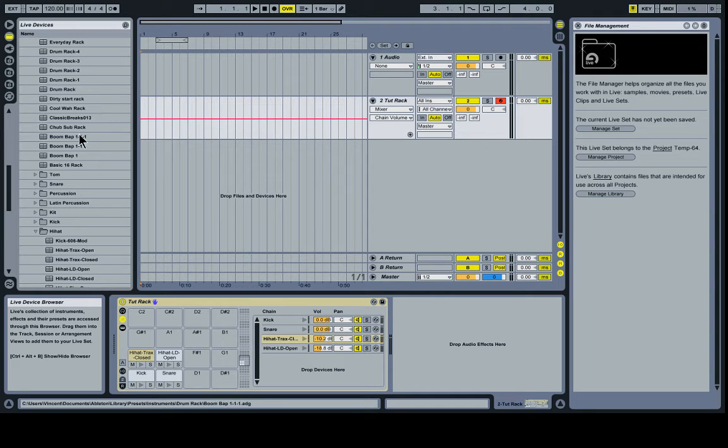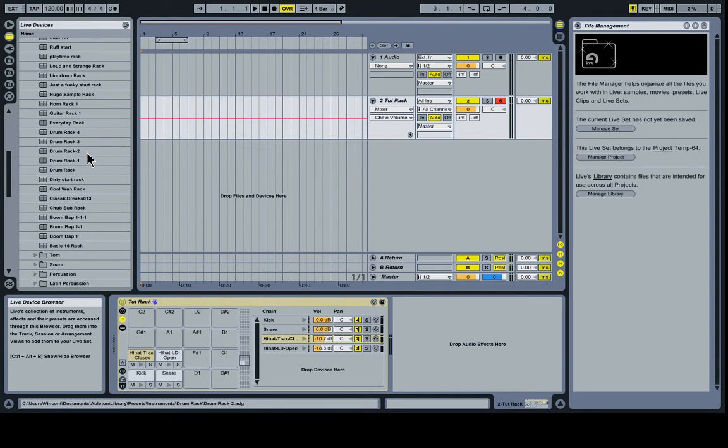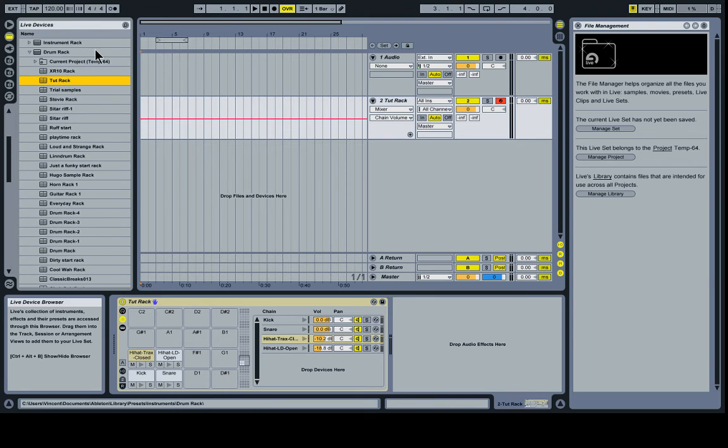And anytime I come into Ableton and I want to go get that rack, I can go in and find toot rack, and I'll know that I'll have these sounds on this rack. And there you go, guys. Basic quick tutorial on how to build a drum rack.